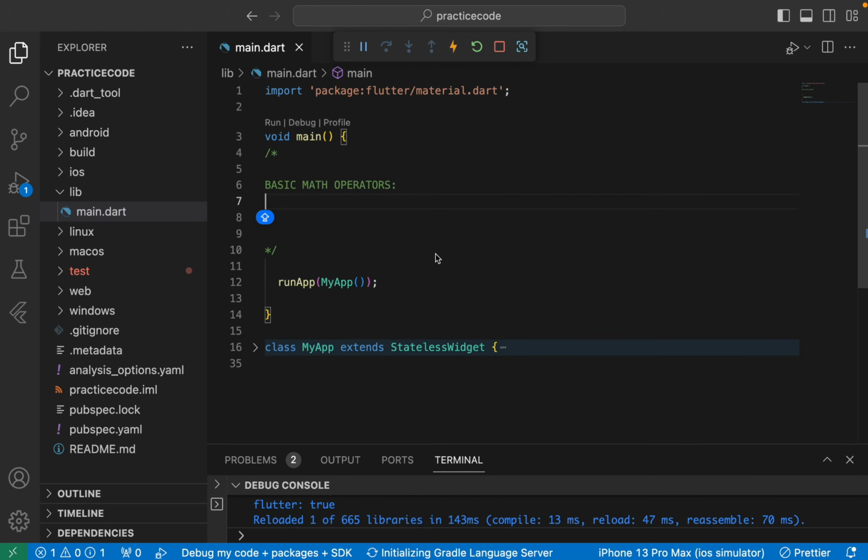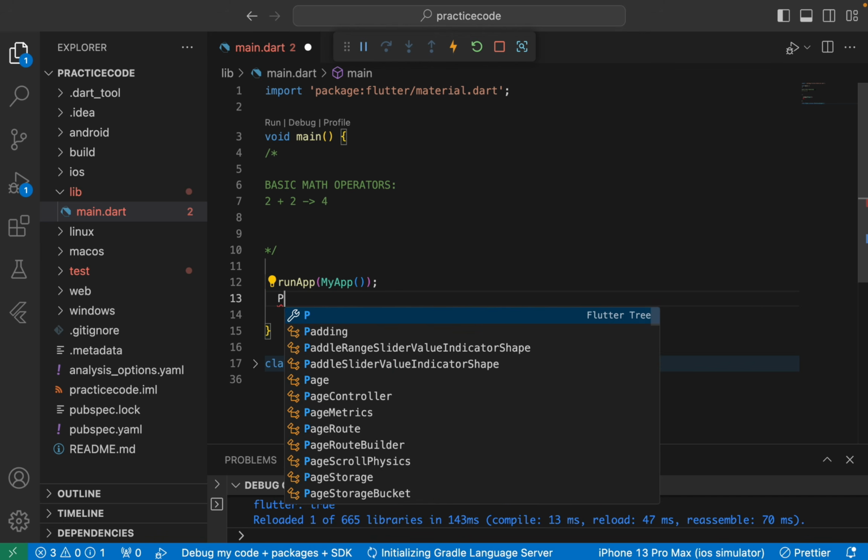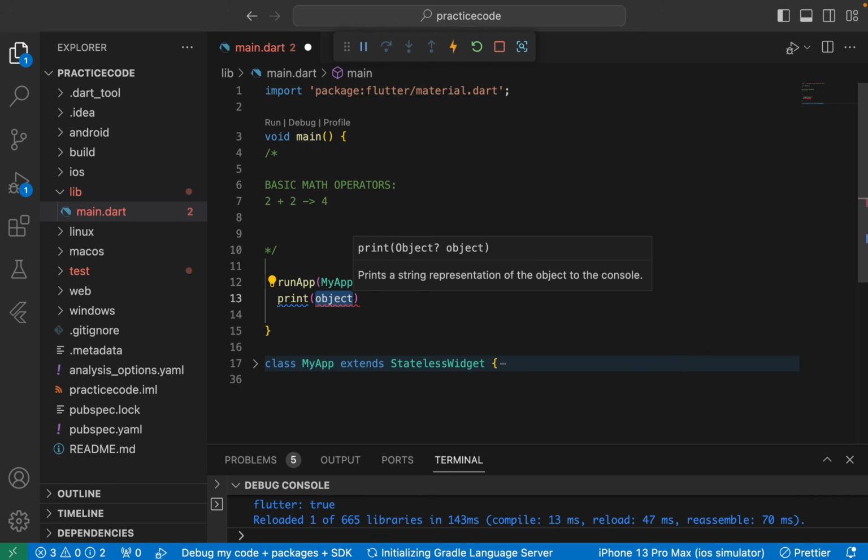Now let's move to our second section of this programming basics, which is the basic math operators. I'm going to teach you the basic math operators that we are usually going to use in our Dart code. For example, if I want to simply show the addition of two numbers, I'm going to use the addition operator. Here I will write 2 plus 2, and it will simply give me the value 4.